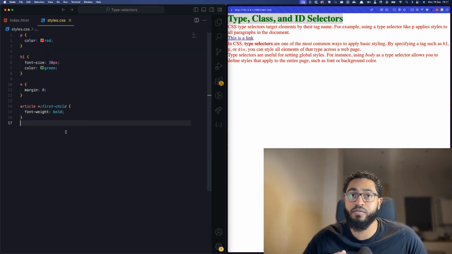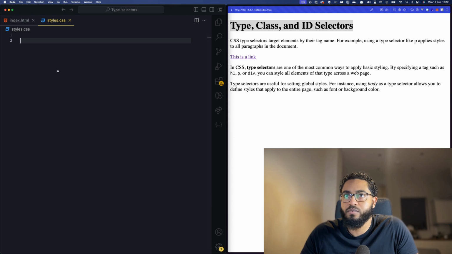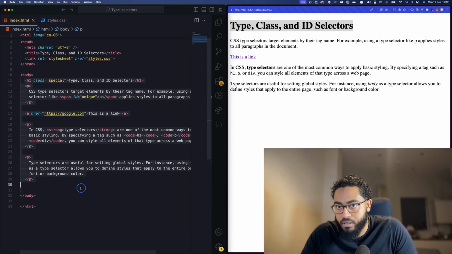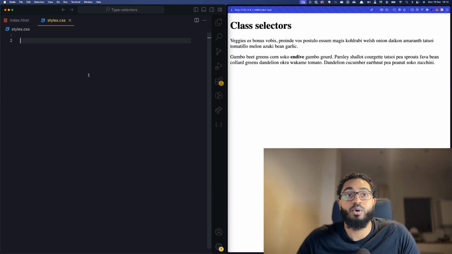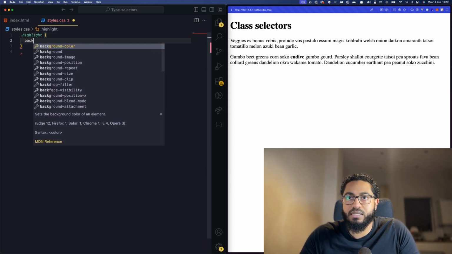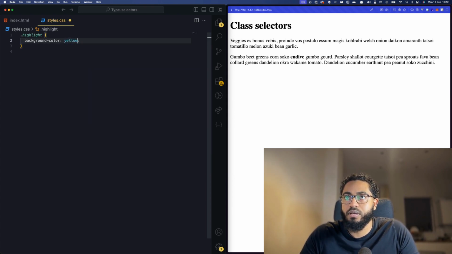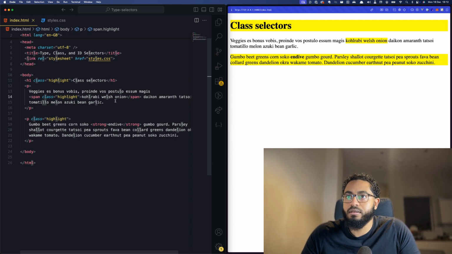Now, class selectors start off with a dot, and they're case sensitive. So let me just remove this. And actually, let's start from scratch from here. Let's put some new copy in there. Now, whatever element you assign to a class, it gets the same treatment, no questions asked. So we start a class selector by putting the full stop, and let's put highlight. Now let's say the background color of yellow in there. Now, as you can see, we've got the class of highlight on the header, this span, and as well this paragraph as we can see here.